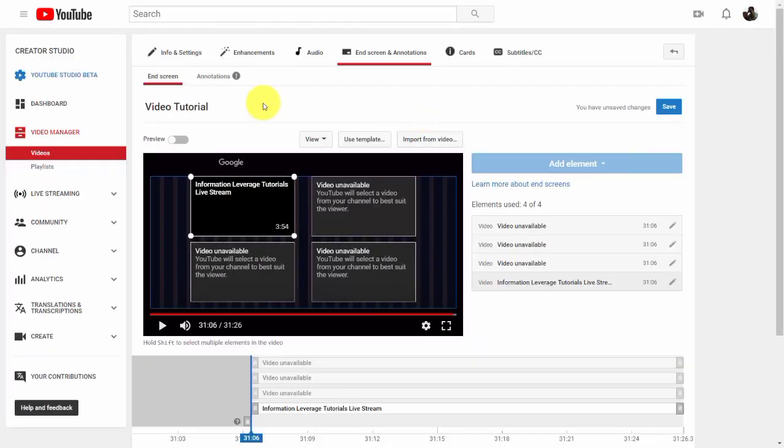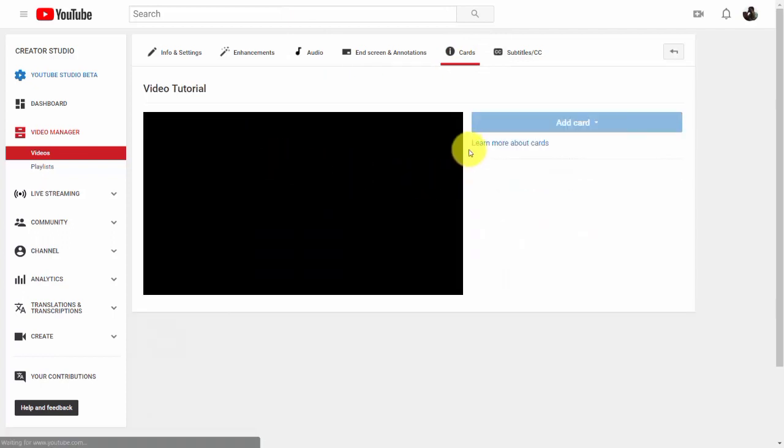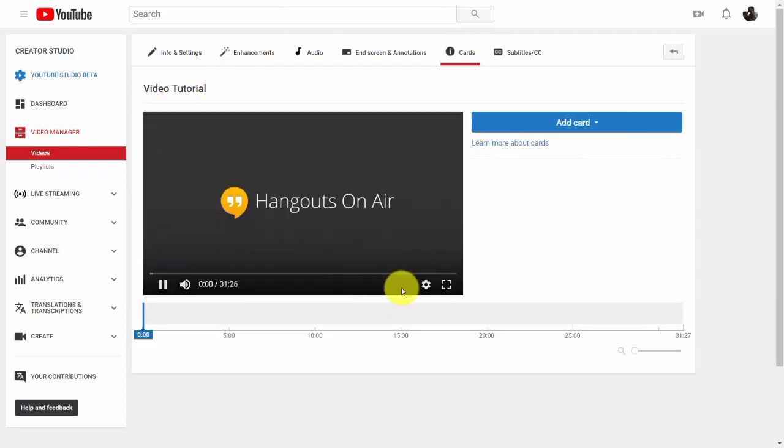Now we can also use cards in much the same way as we're using end screens to promote our other content. So if we click this link that says cards, that'll take us to another similar screen.